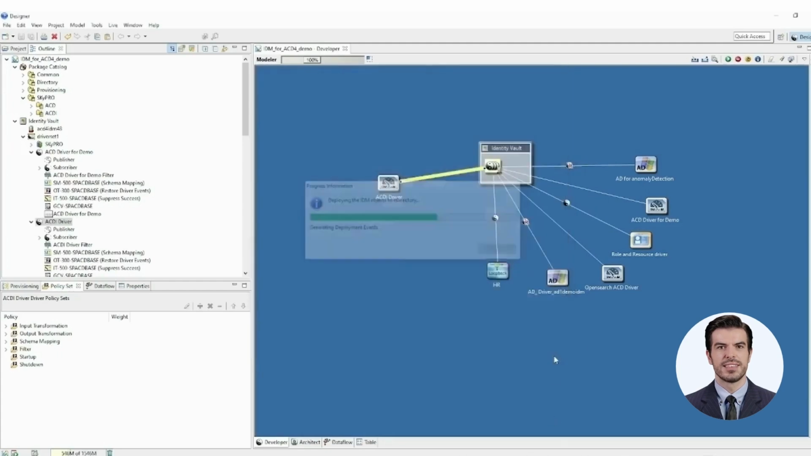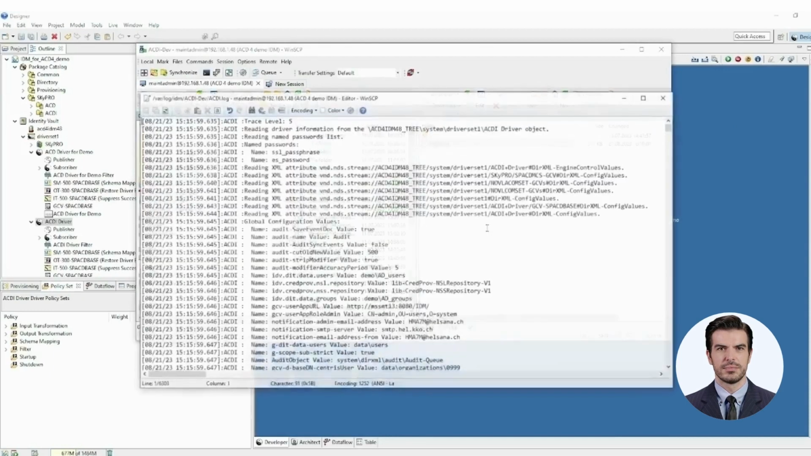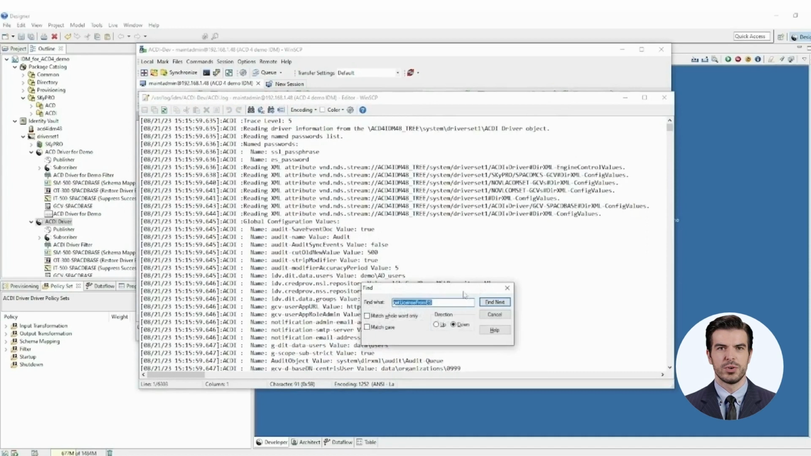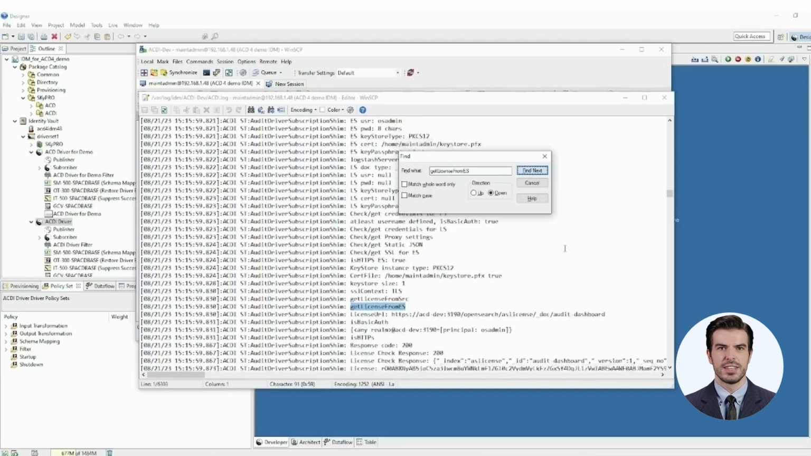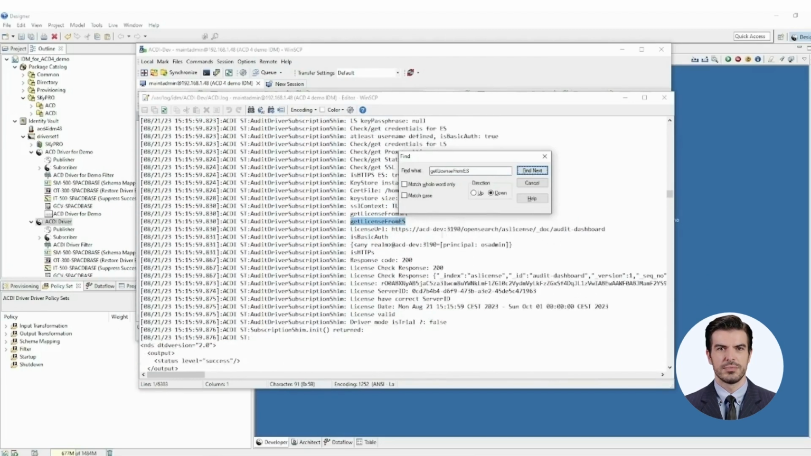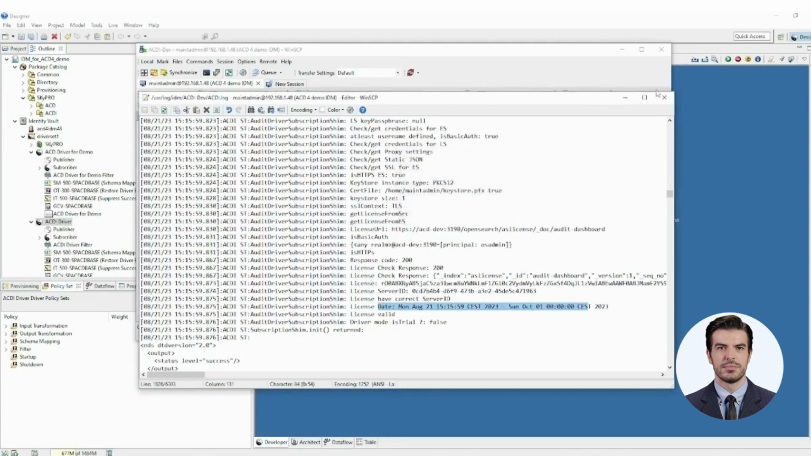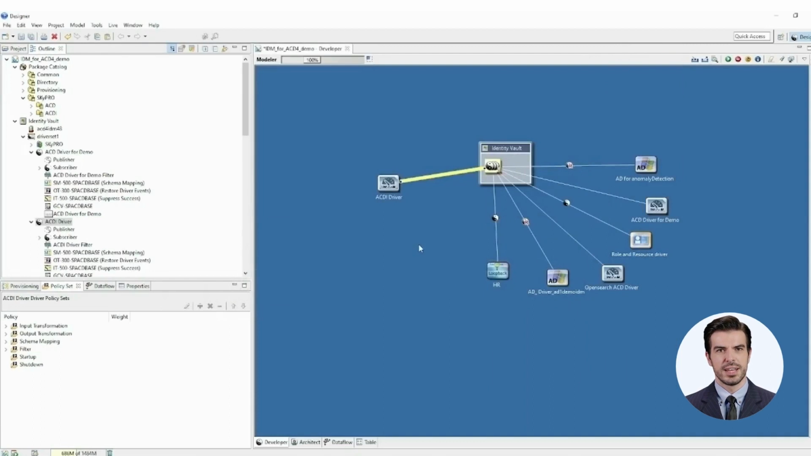Okay, great. Let's now start the driver. After the driver is started, please check the logs to make sure the license was implemented successfully. Here you can enter either Adjust License or Get License from ES. Great. We see that the license was applied successfully. Also, we can see the server ID and the license validity. This was the first way to implement a license in an ACDI driver.